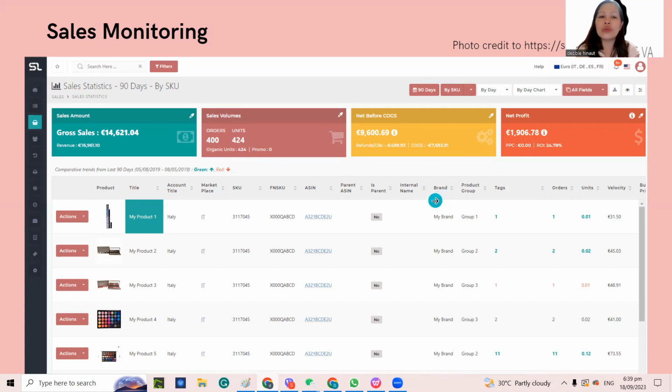So makikita mo na dito how much you're spending and how much your profit for the whole 90 days, in 3 months. So makikita mo sa taas, it's a filter view for 90 days, and then by SKU, and then by day, by chart. So you can do some filtrations here kung 30 days ba, kung by product ano ba siya, by ASIN ba siya, or by marketplace ba siya, or by region of marketplace ba siya. So yan, you can do some filters.